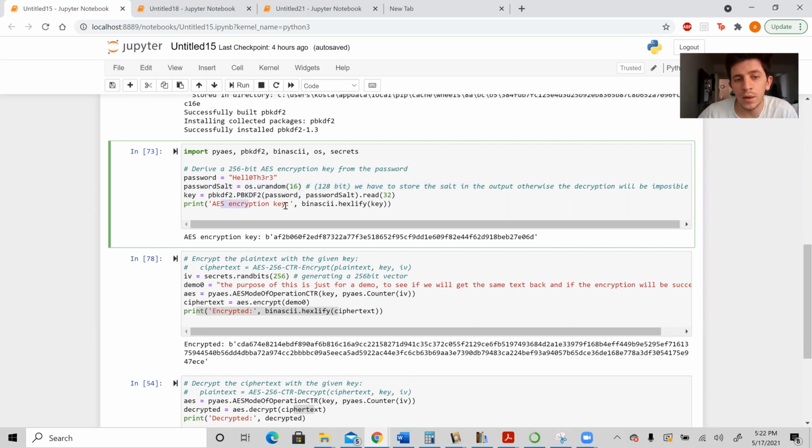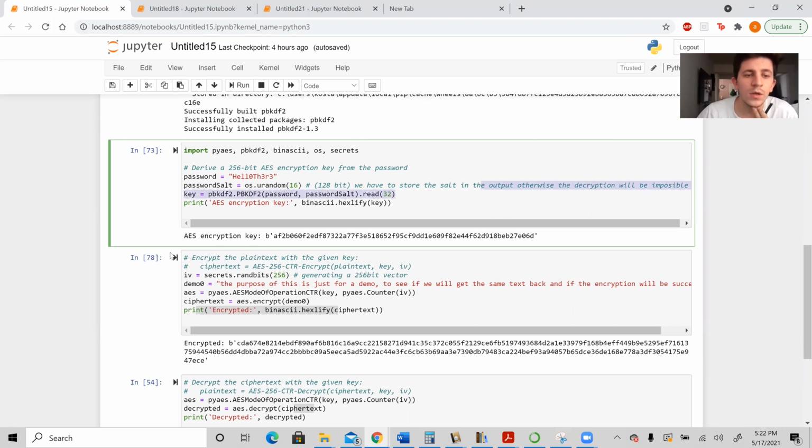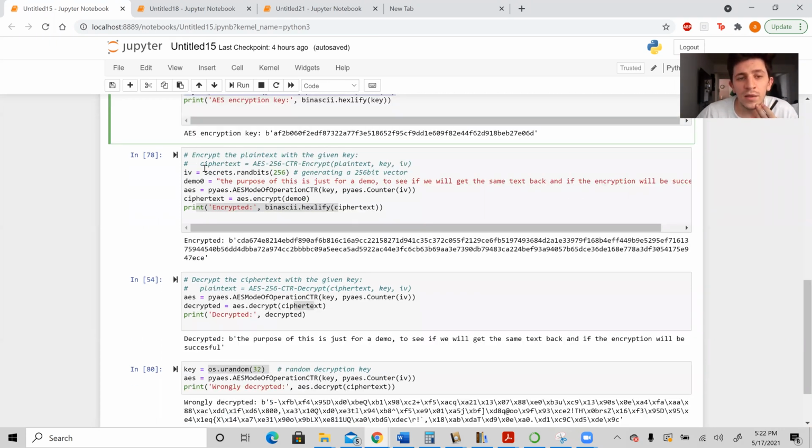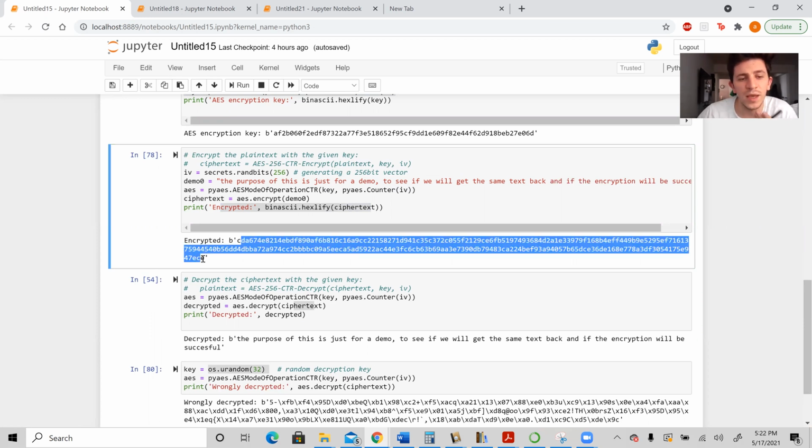We print the encryption key. Just one reminder, we always have to store the salt. Otherwise, we cannot do the decryption later on. After creating the password, we basically have to just encrypt the text. This is the text that I just wrote for this purpose. The encryption is going to take as parameters the key and the counter, or the nonce, as also known. After doing the ciphertext encryption, we print it, and this is going to be our encrypted text.